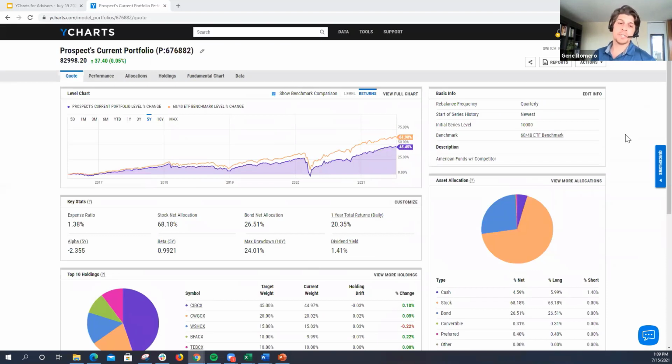Now, as you guys look at this, I'm sure the same things are popping out to you that are to me. We have a portfolio full of American funds that have an expense ratio of 1.38%. It's about a 70-30 allocation. I have it benchmarked to a 60-40 benchmark, and we can see that it's underperformed that benchmark by about 16%, right?